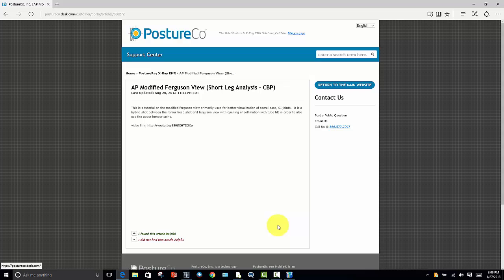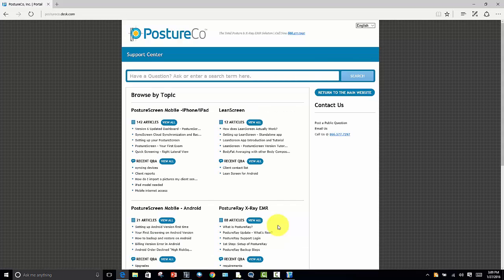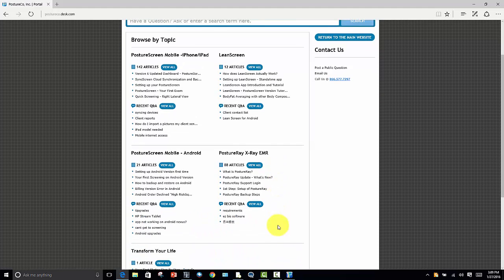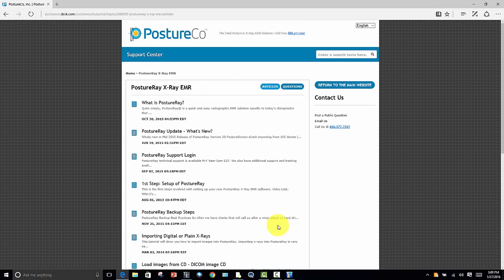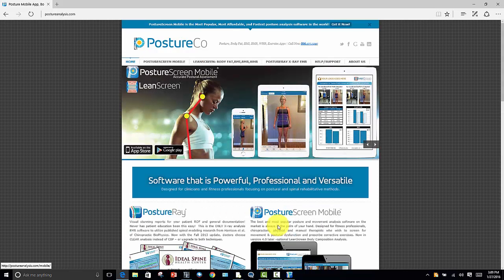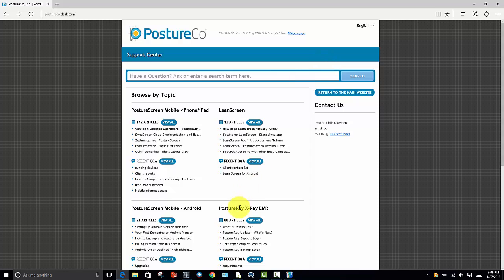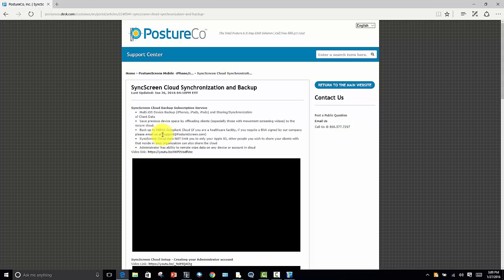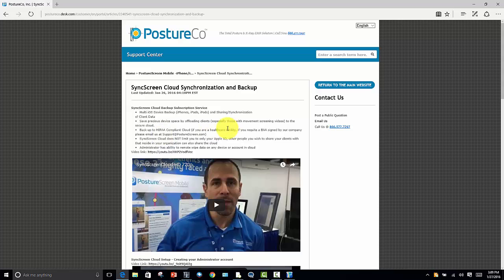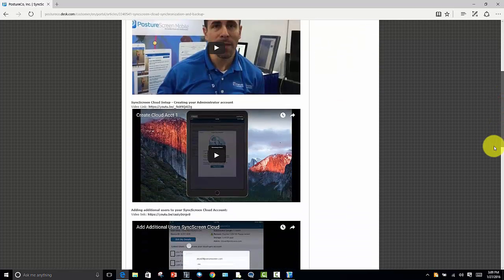Remember, if you want to get to the original, you just click the home, and where we were just at is under the PostureRay EMR. Okay? If you're on our main website and wanted to get to this outside of PostureRay, all we have to do is come up here to help and support, click right here, and it brings you right back to the help section. So if you wanted to check out Posture Screen and see what's new with the cloud synchronization service, you can watch those tutorial videos. So everything is through here.